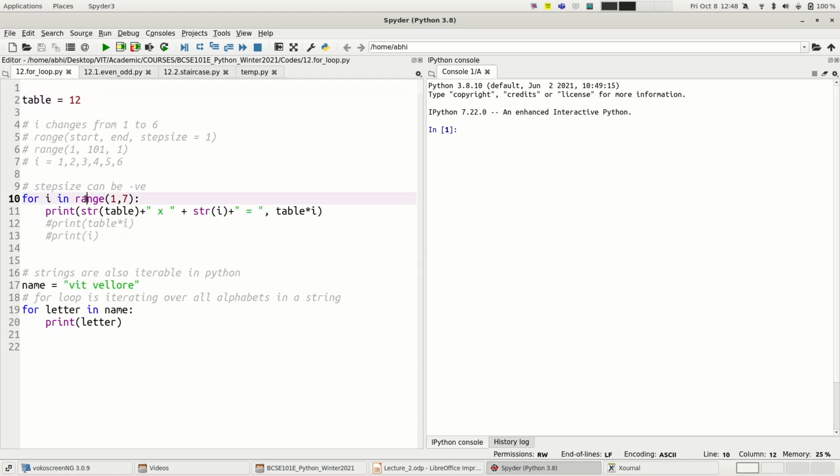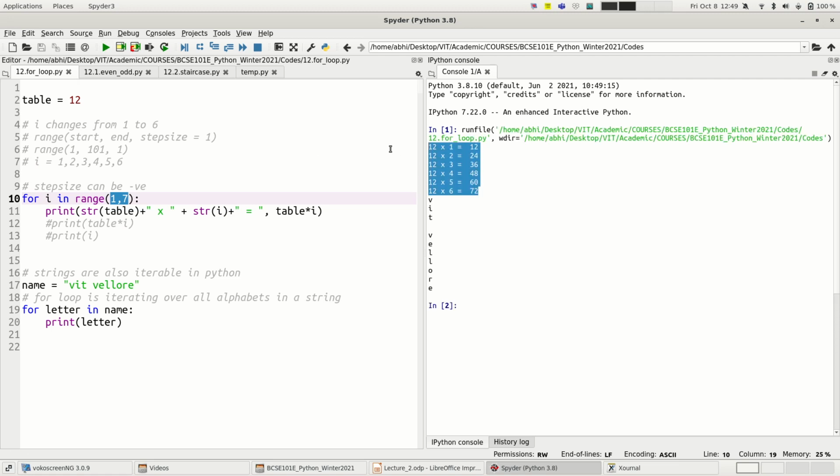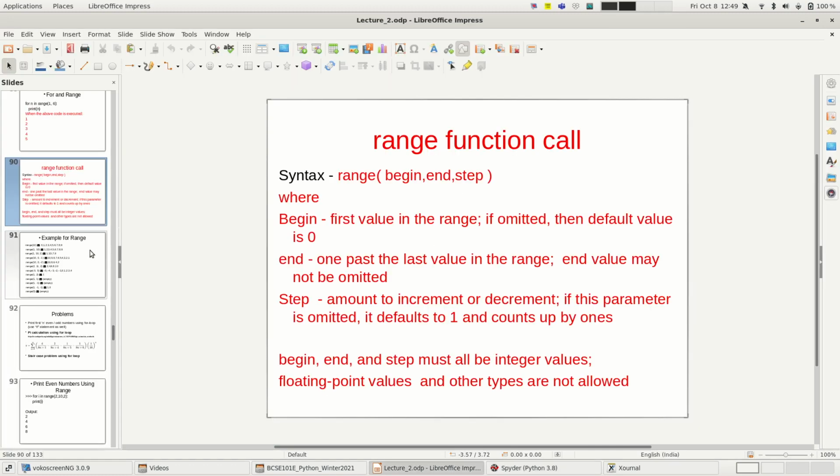Okay, so we have seen with the range example of how to generate a table. We have seen that for a given number we can generate a table of, say, 12, and we can change the value of i from 1 to 6, excluding the value 7. So we will be able to get this sort of printing out, like i will take the value from 1 to 6. Okay, and we have also seen the example that strings are also iterable in Python.